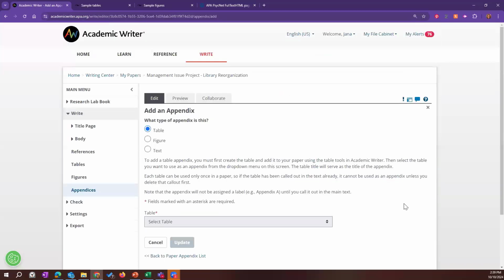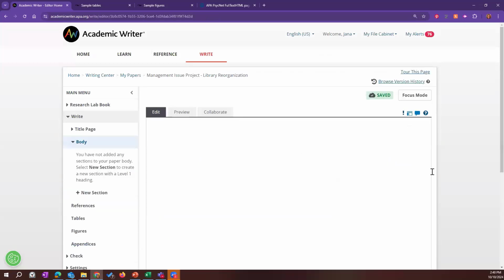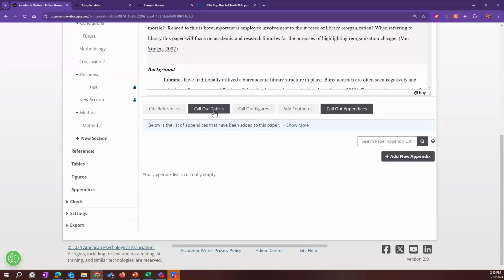So I'm going to add a new appendix. You're immediately going to decide if it's a table, figure, or a text. So if I want it to be a figure or a table, I have to first add that table or figure to my paper table list or my paper figure list. So here I don't have anything to select because I deleted everything. So let's go back really quick. We're going to add a table.